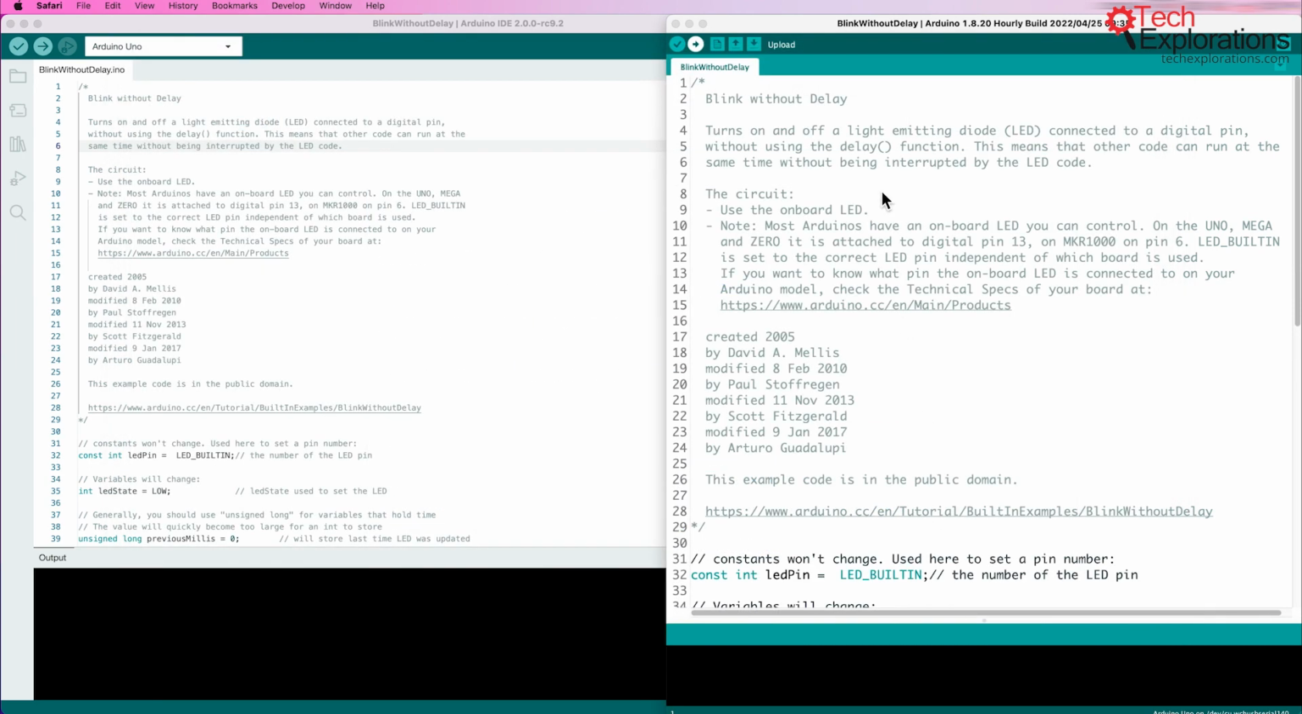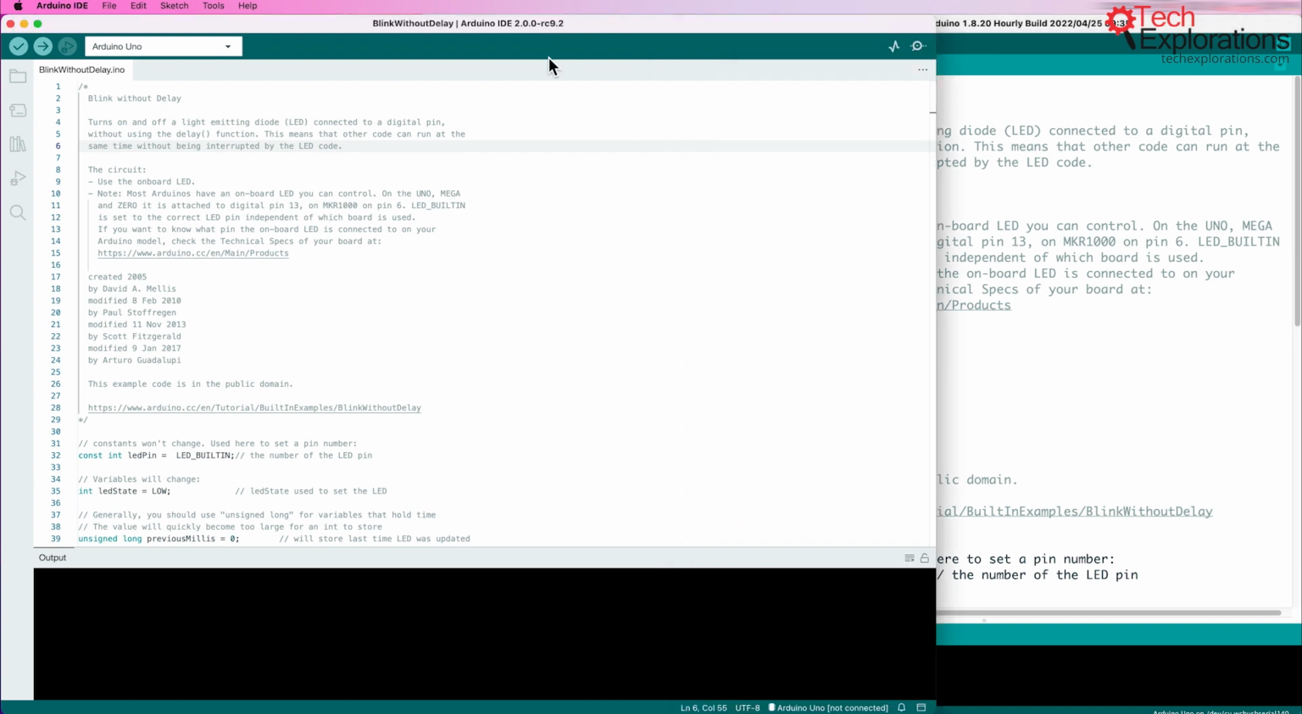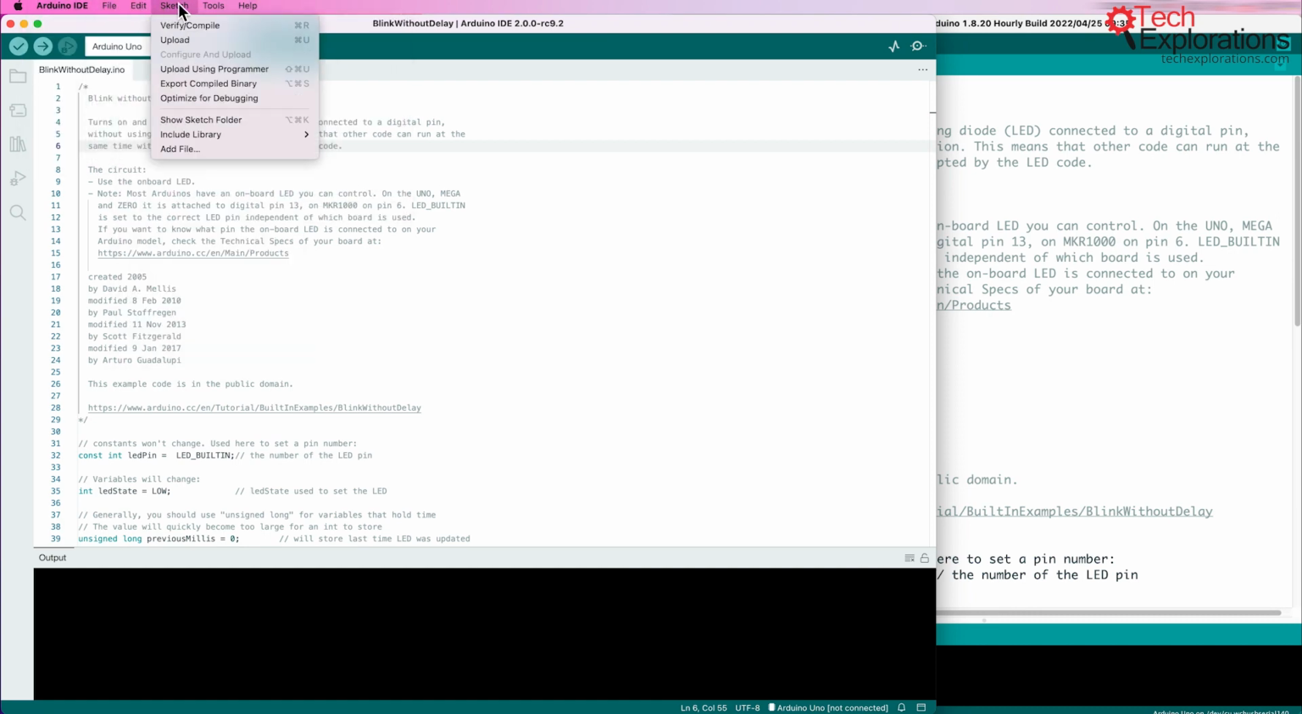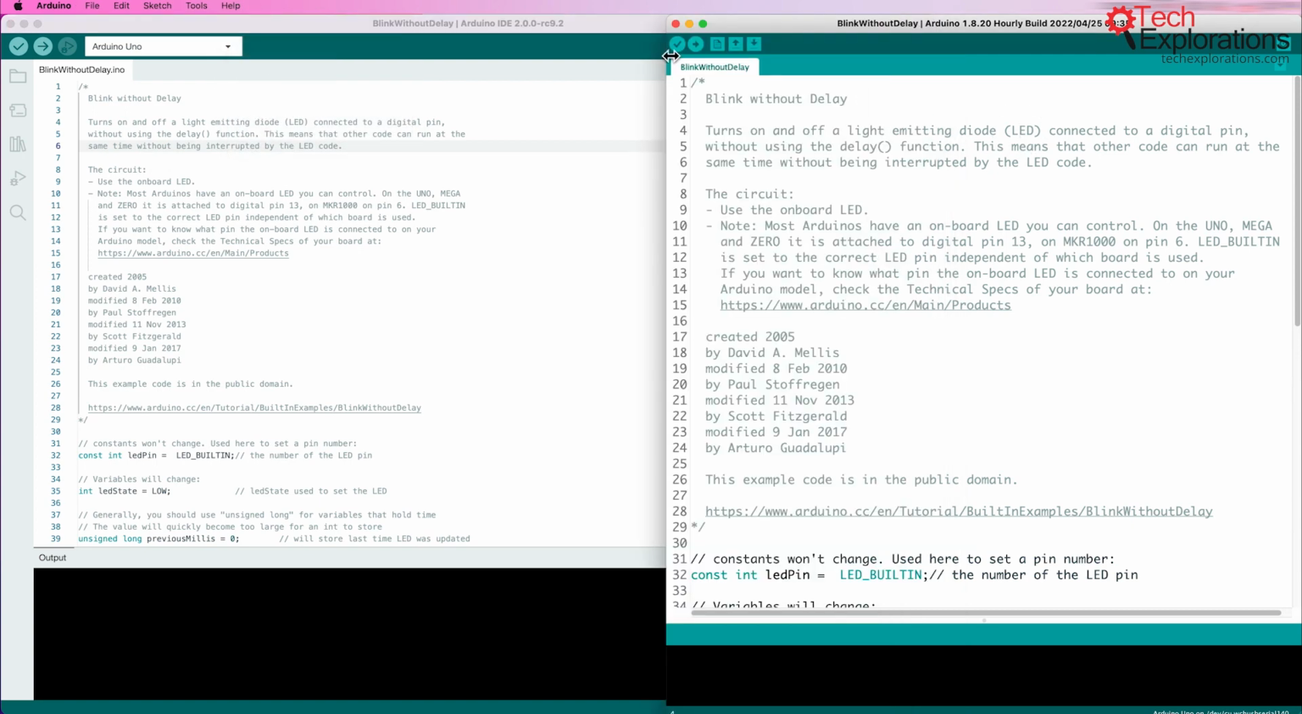Now let's have a look at the differences and the similarities. First of all, the similarities. I've got Arduino 1.8.20 on the right side and Arduino IDE 2.0 on the left side. As you can see up in the menus, nothing really has changed. The menus are pretty much identical and you will find them very familiar. You'll be able to use them between versions 1 and 2 without struggling to do so.